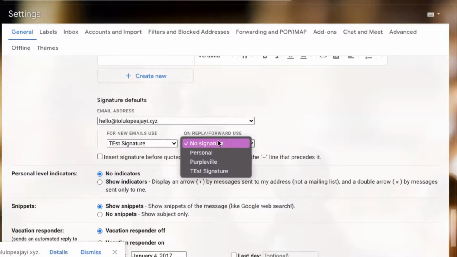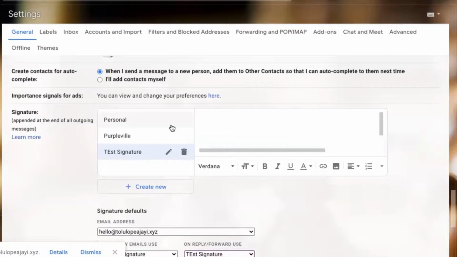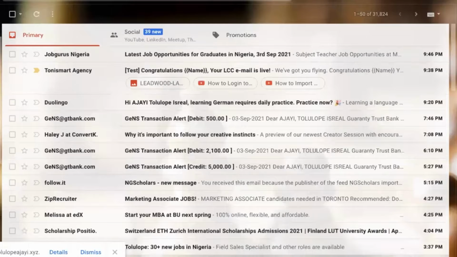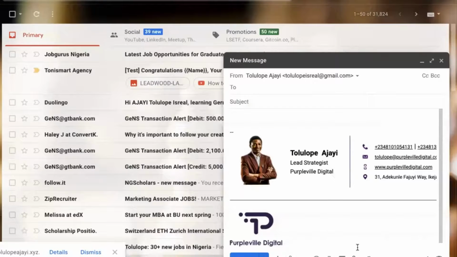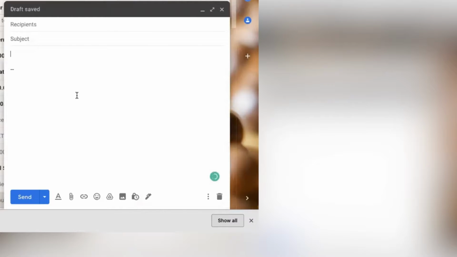That's the signature. If you're using the very first email, you do not need to do all of these things. If this is the first signature you're going to use in your account, you won't see all of this. I'm seeing all of this because I already have some email signatures here. All I need to do after that is click on save changes, and then click on compose email, and I can switch this signature to test signature. Once I click test signature, you're going to see the test signature.